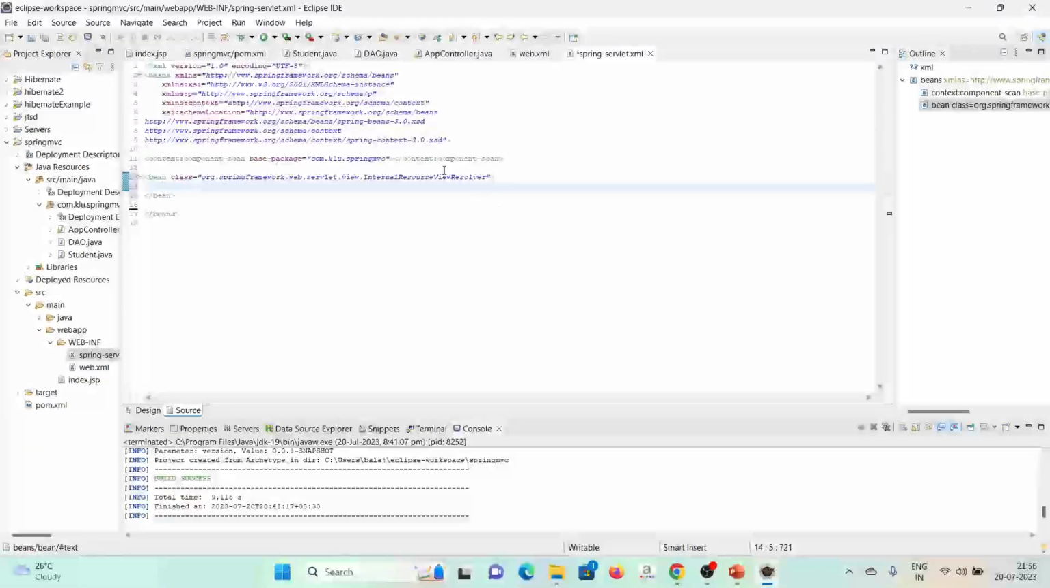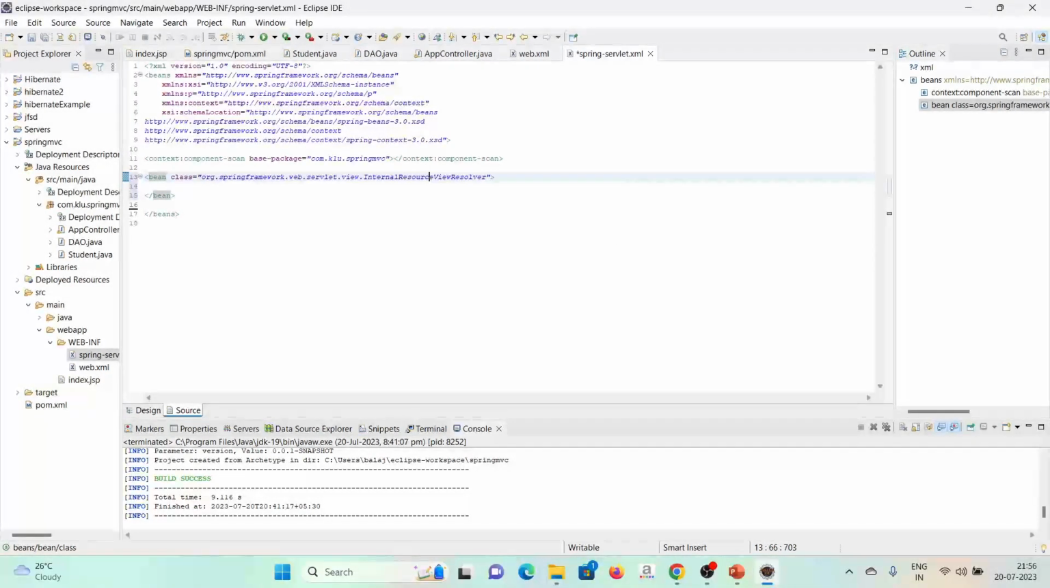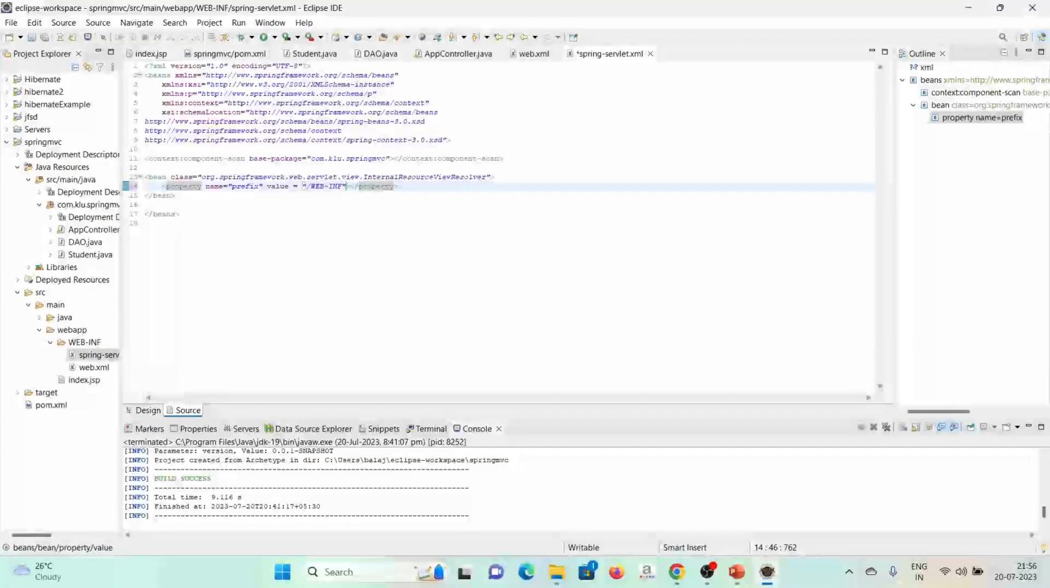Okay, before that one more correction, we have to make it resource, resource, resource. Okay, now we have a property name as prefix and another property name as suffix. First we will write a prefix value. The prefix value is going to be /WEB-INF. See, remember this is for handling the JSP pages.